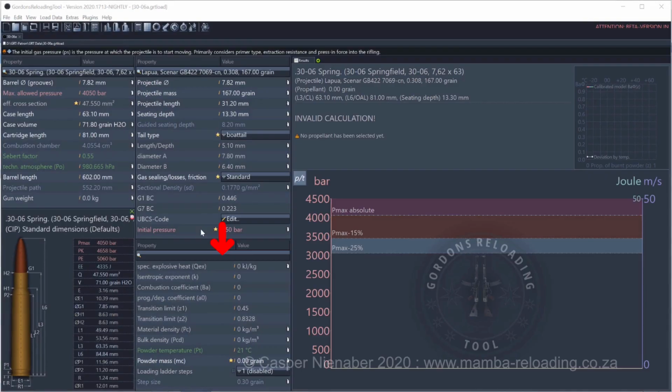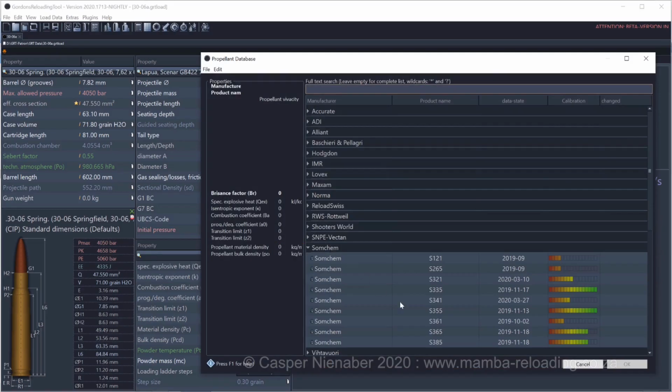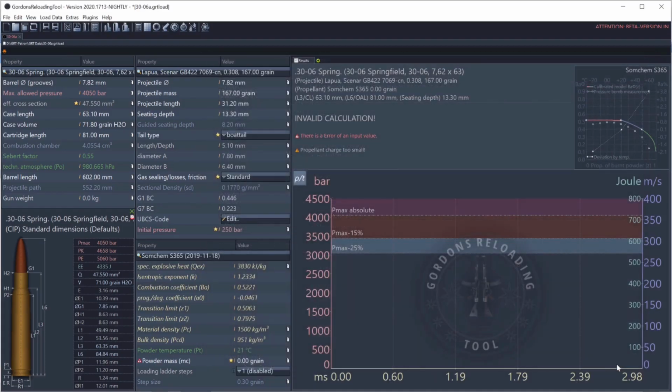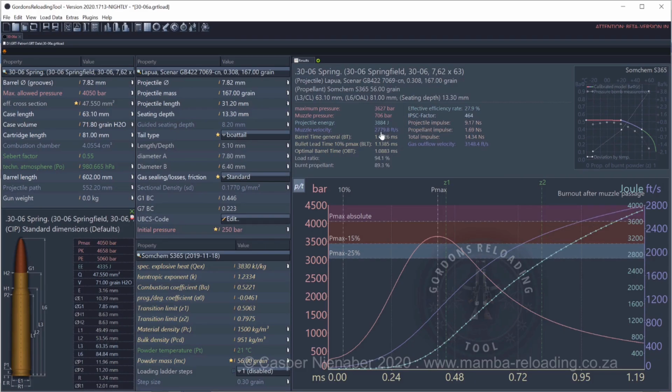Let's select my propellant. Somchem S365. Enter the powder mass, which you use to load your own ammunition, 56.0 grain for me. Notice the GRT now displays the calculated results based on your own inputs. GRT allows the user to choose between and to use a mixture of metric and imperial numbers. To change the units, click on the ruler icon next to the item. I prefer velocity in feet per second.